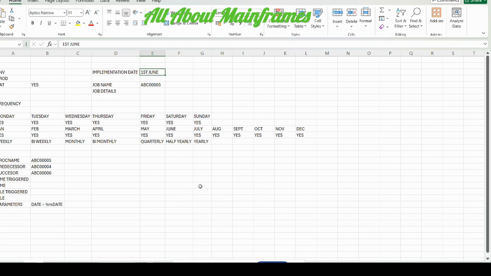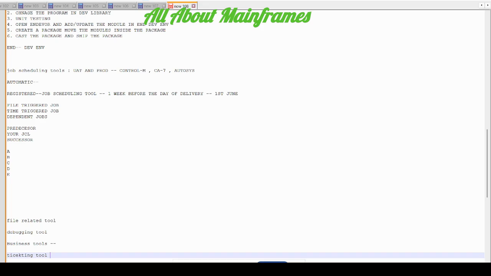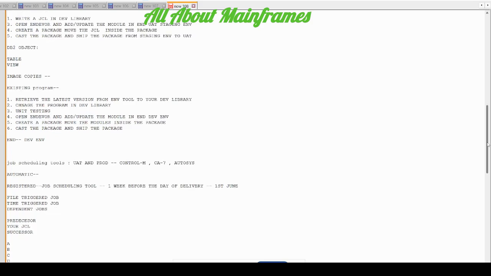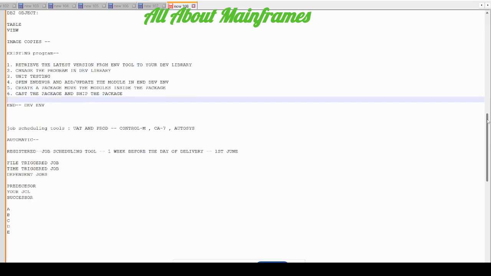And they will do it as it is. And you will see that on 1st of June, you will deliver all the codes, all the programs, JCLs, everything. And on 1st of June, the job will also be active. So from the morning of 2nd of June onwards, the JCL will automatically run. Since the JCL code is present, it will pick up the code and execute the programs also. Everything will run automatically.